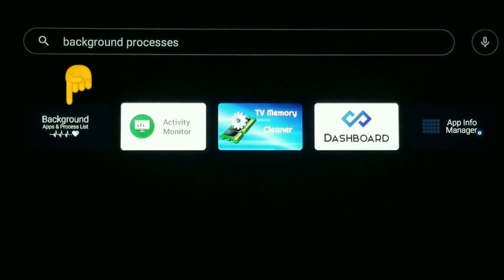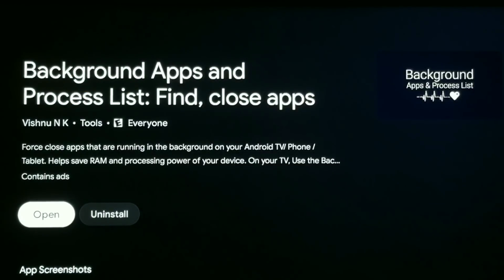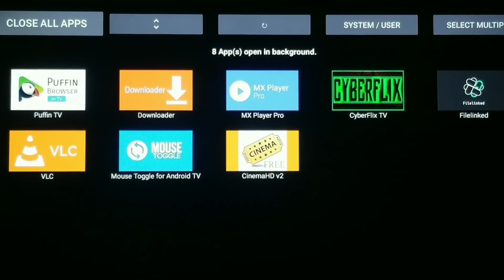This is the app right here, and I already have it installed. If you don't have it installed, go ahead and just open it up and install it. This is such a great app. Basically what this does is it's going to capture everything that's running in the background. You don't even know what's running in the background unless you have this app, because this will specifically tell you which apps are running in the background. It gives you the opportunity to not only clear the cache, but you can also force stop it as well. So let me give you an example.